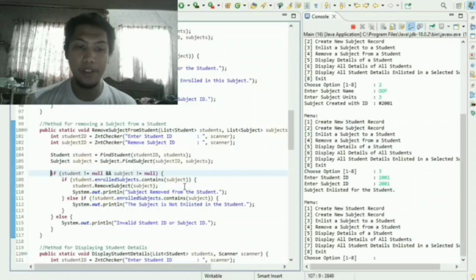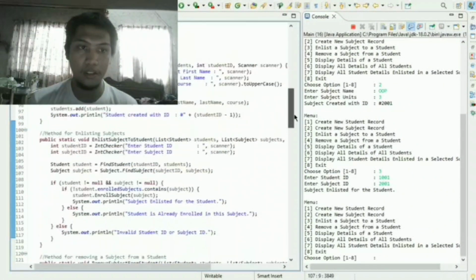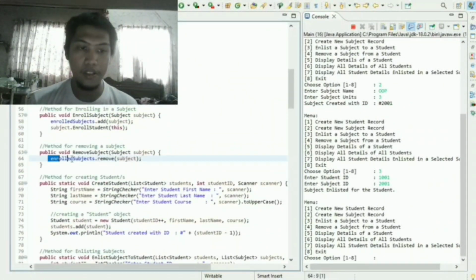If the subject is found in the student's enrolled subjects, it removes the subject from the student's list of subjects by calling student.removeSubject(subject). This removeSubject is also a method, which is in here. This line of code removes a provided subject from a student's enrolled subject list.